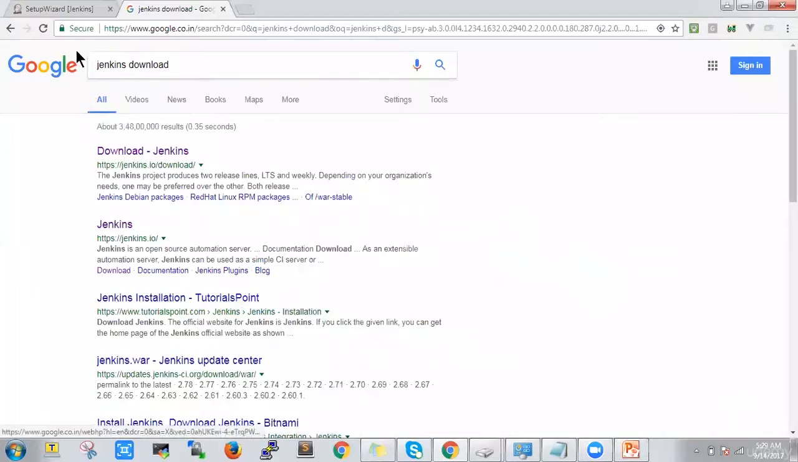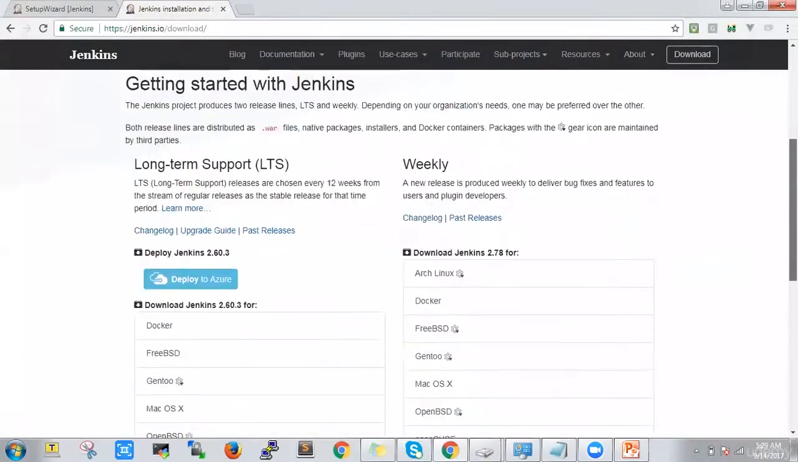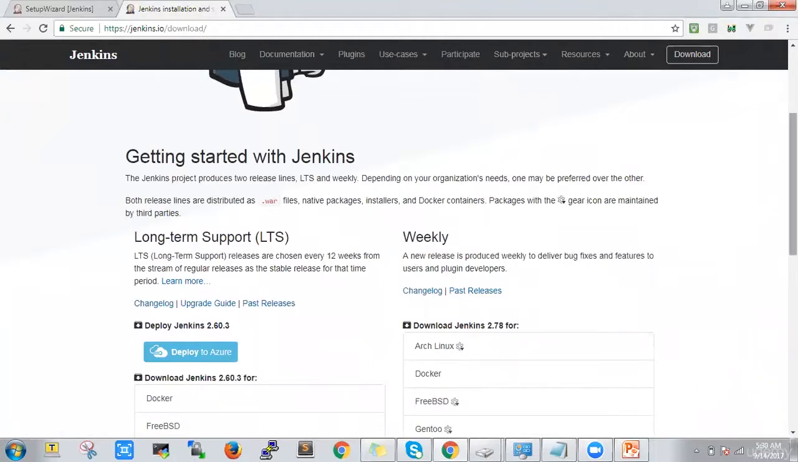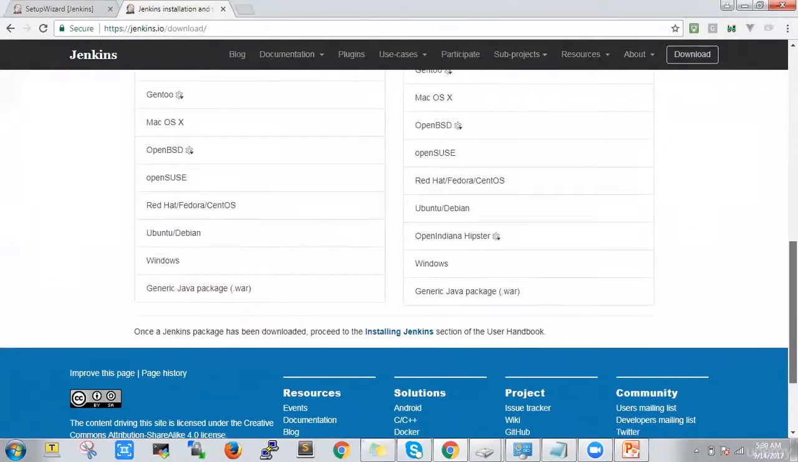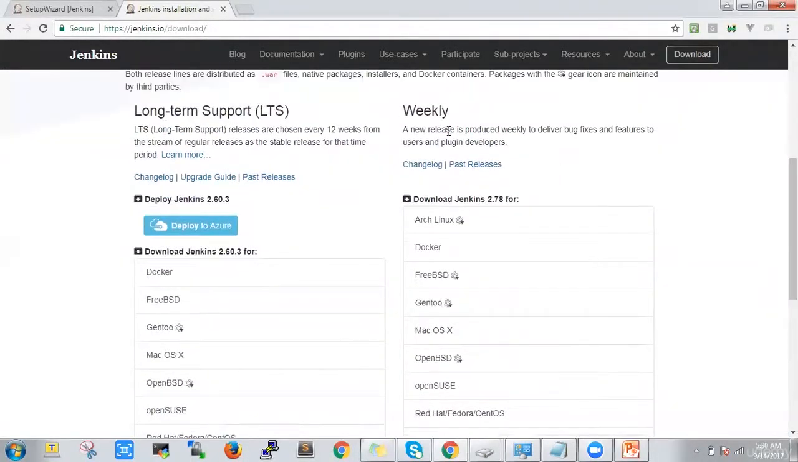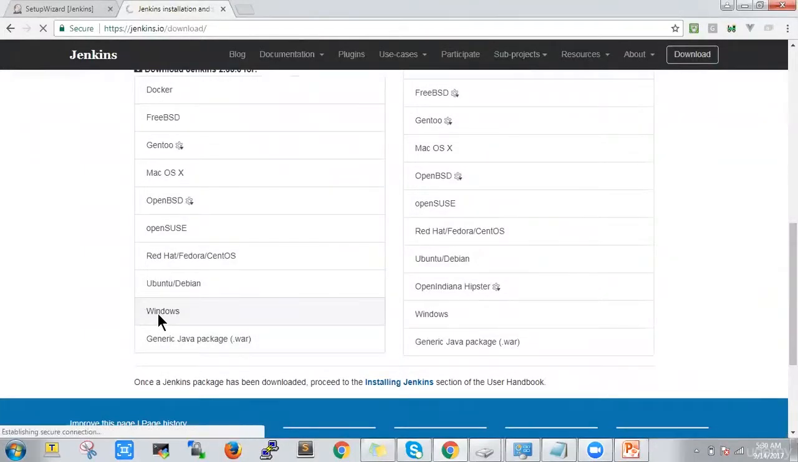I will open my browser and type Jenkins downloads. It will take me to the Jenkins official site. Here we have 2 different versions. I will always choose the stable version, because the stable version has already been tested and people are already using it, and those who want to explore new features can go for the weekly release. So it's recommended to go for the stable one.